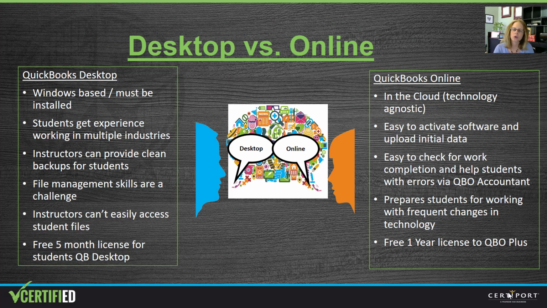One of the questions you will have to ask yourself when you go ahead and implement a course using QuickBooks is, what version of QuickBooks do we want to use? I've taught using desktop, I've taught using QuickBooks Online. There are pros and cons to both sides, and you've got to make the right choice for you, your students, and your school. So let's talk a little bit about both of these models.